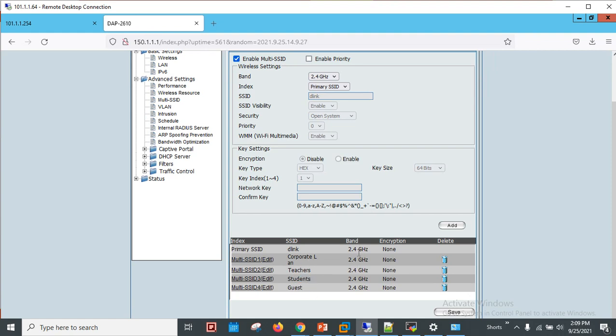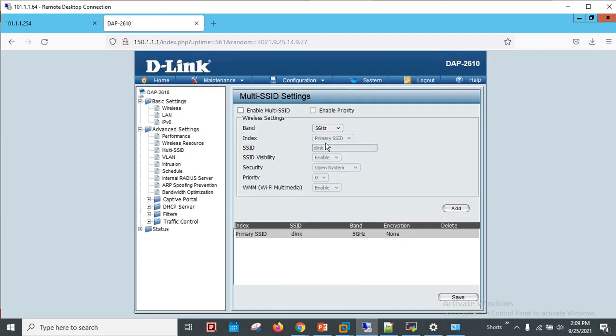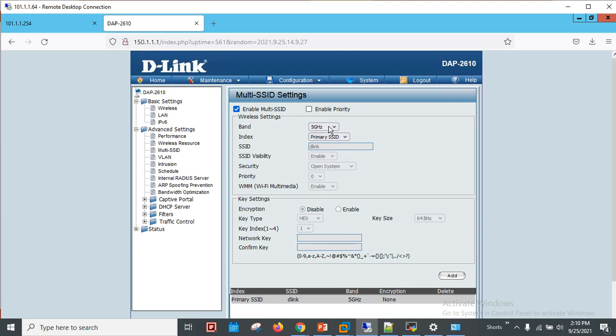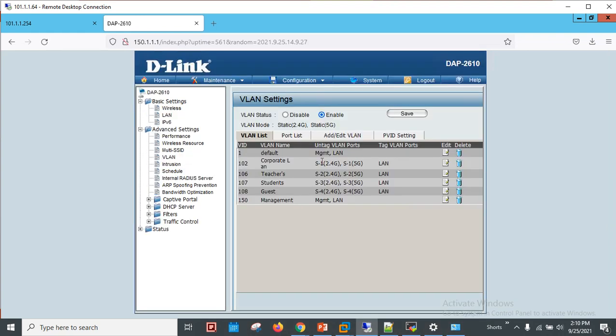This is for the 2.4 gigahertz band. If you want to add for 5 gigahertz, you have to click on 5 gigahertz, enable the SSIDs for 5 gigahertz, and choose the SSID here. So you have to add the SSID for this. This is for the 5 gigahertz configuration. I'm just using 2.4 for my testing purposes. So that's it on the AP side.